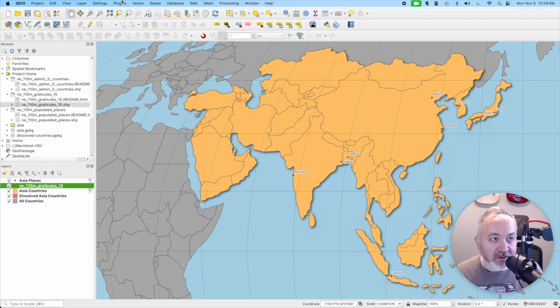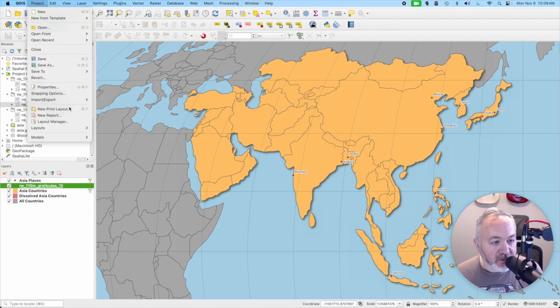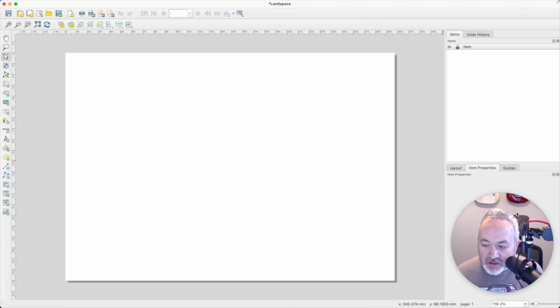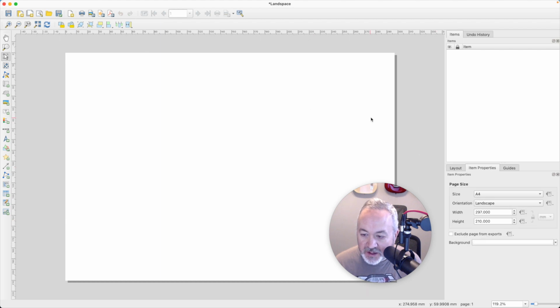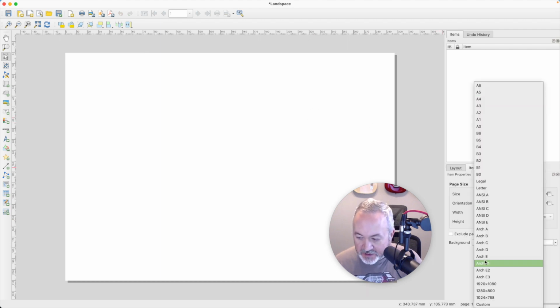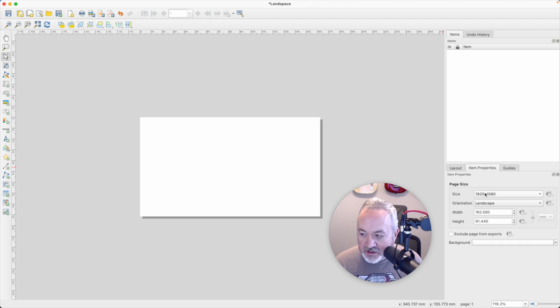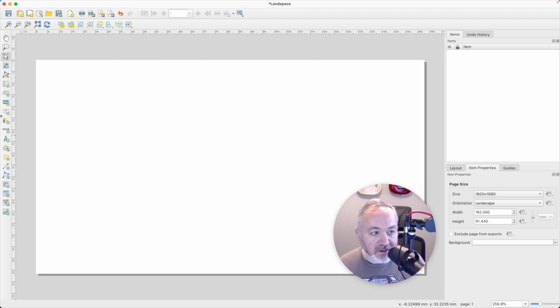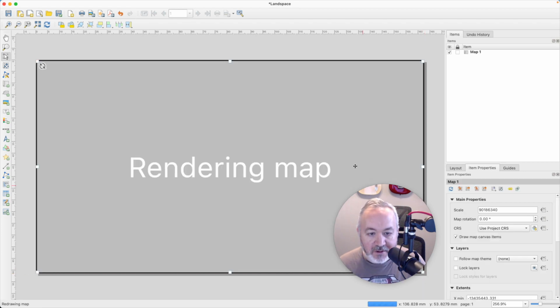And I think it's time to make a layout. So new print layout, call this landscape. And let's look at our item properties for the page. Let's make this a computer image, whatever that might mean. So I'm going to set it to 1920 by 1080. I'm going to draw a map out. Where's that tool? And let's make it take up the whole page, as it were.